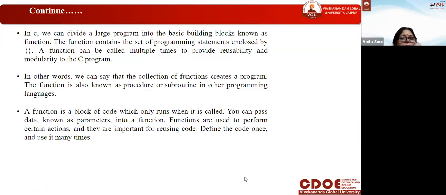In C, we can divide a large program into subprograms. They are called modules or functions. So what is a function? A function contains a set of programming statements enclosed by braces, opening and closing. Like in the main program, we write int main or void main, then the body of the program is written between these braces. Same here, the body of the function is kept inside curly braces.